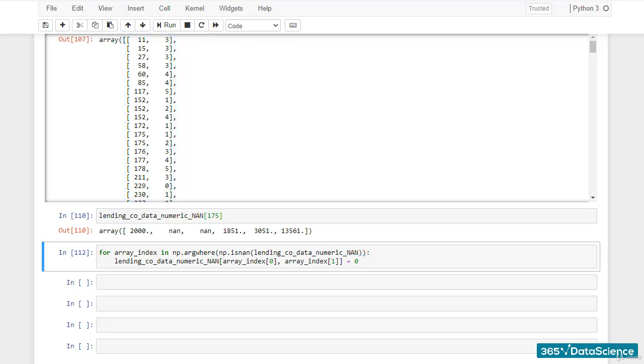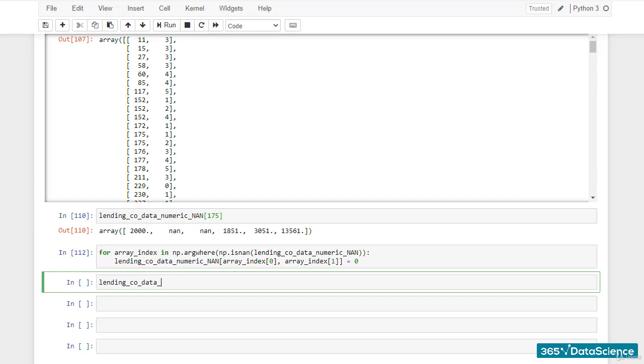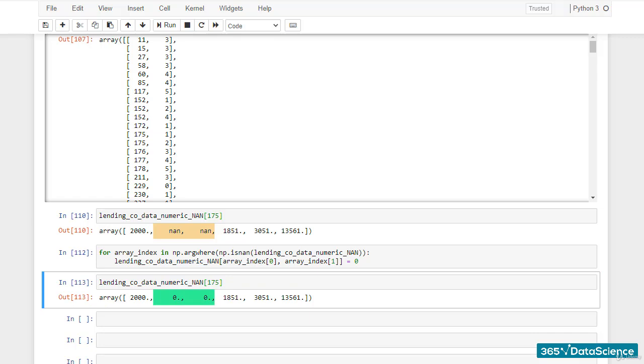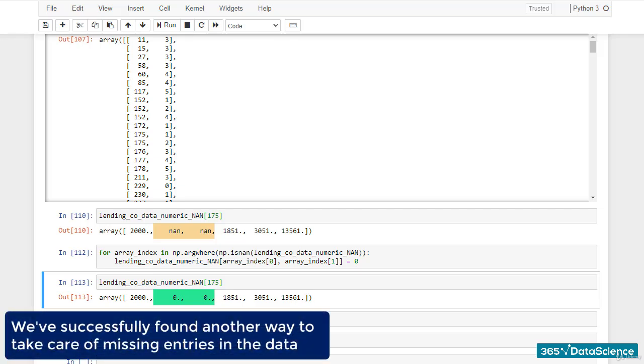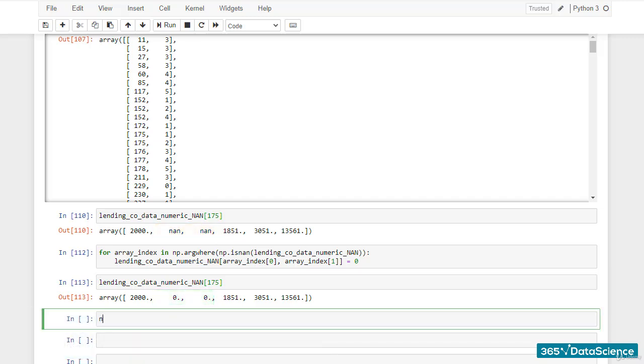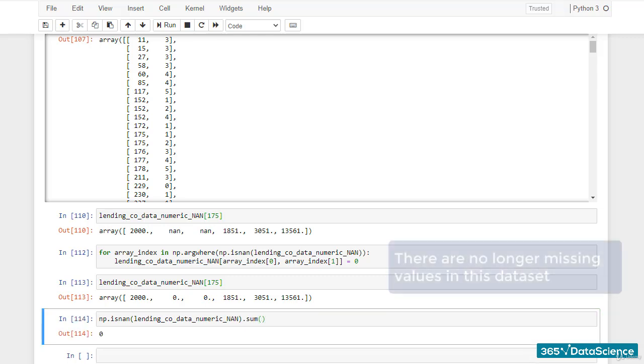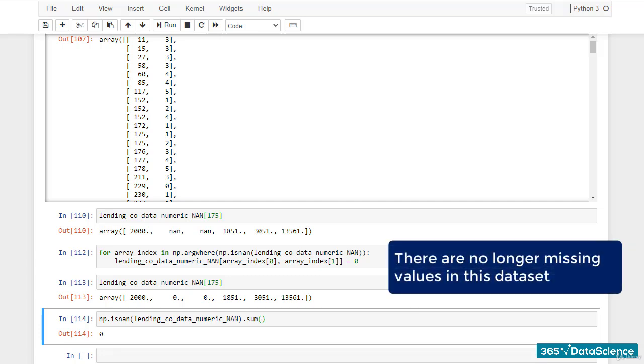What's next if this works? Then, if we call the line with index 175 again, the missing values should be substituted with zeros. Is this correct? Yes, it is. More precisely, we see that the second and third positions no longer indicate NaN, but zeros. So we've successfully found another way to take care of missing entries in the data. To be absolutely certain we've done everything right, we can double check by calling the isnan function, plug in lending company data numeric nan, and call the sum method at the end again. The result is 0, which indicates there are no longer missing values in this dataset.